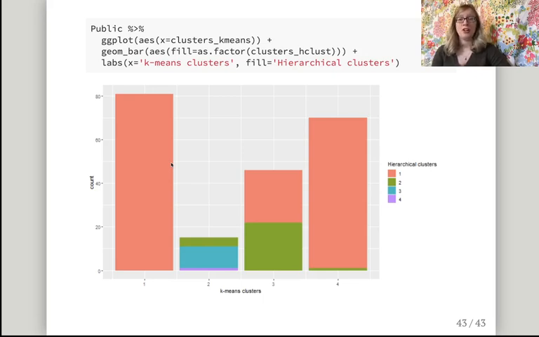Again, as I mentioned, you'll have some problems on the homework assignment where you'll get a better feel for how clustering actually works. And you'll get to try this on some extra data sets. In the next video, we'll learn about deep learning and neural networks.